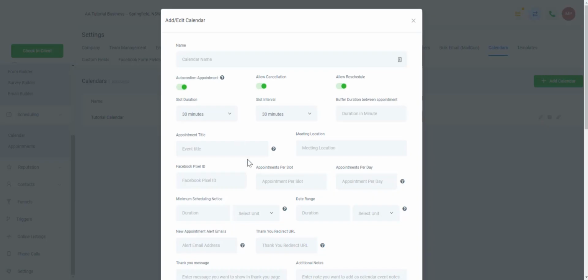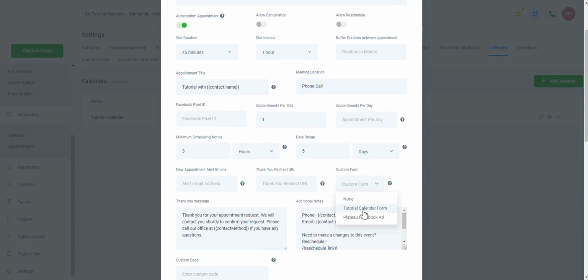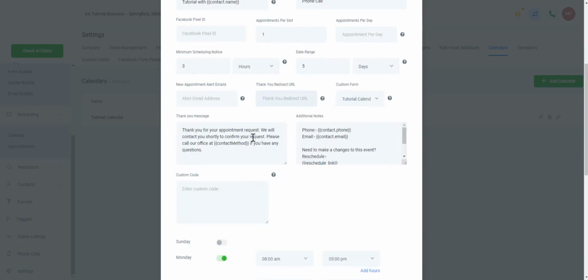We'll pick up where we left off. And I can say custom form is going to be my tutorial calendar form. So hopefully that helps. All right, so the thank you redirect URL, this is where you set this, not on the form. Okay, so I'm not going to set one just now. We're going to just leave it as is to display this message.